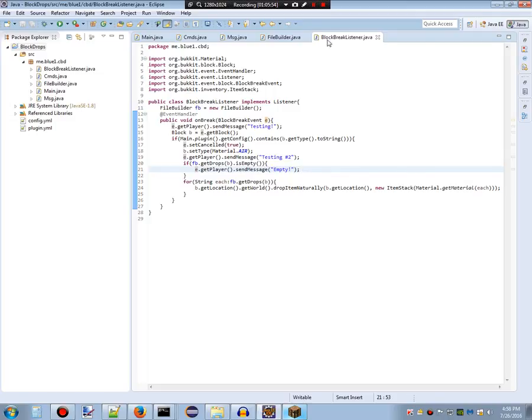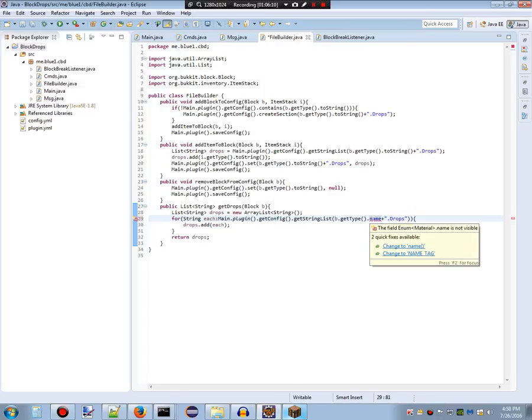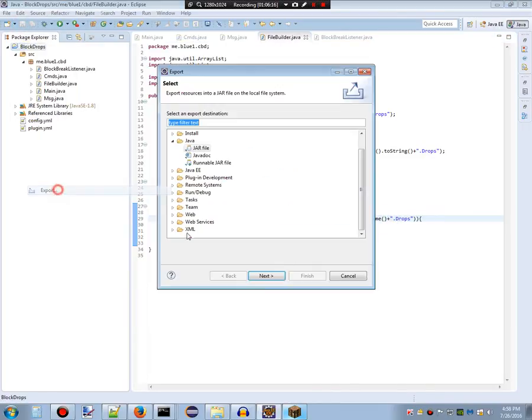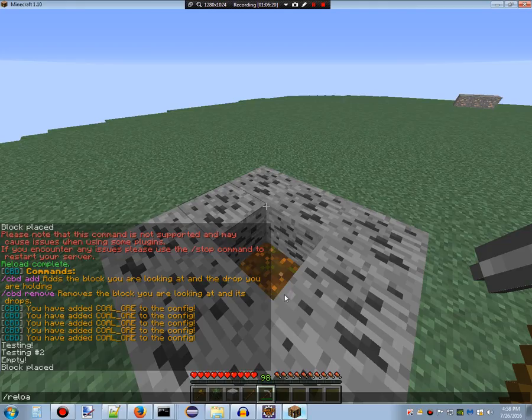Maybe getDrops of block B, b.getType.toString. It says it's empty. Let's do try.name just once and see if maybe this actually works better. You might have to do it to all of them to see any noticeable difference.